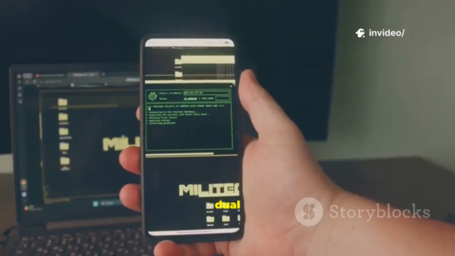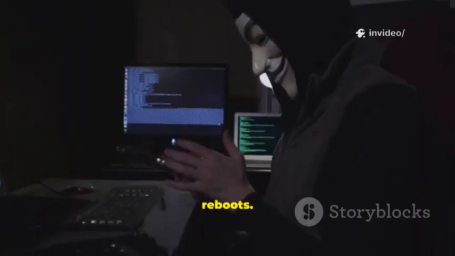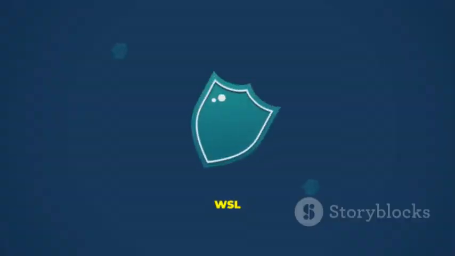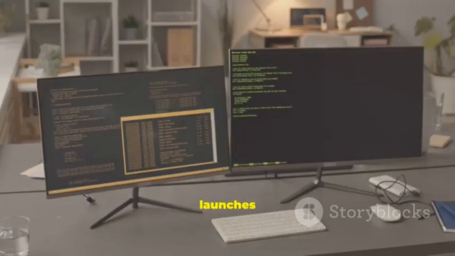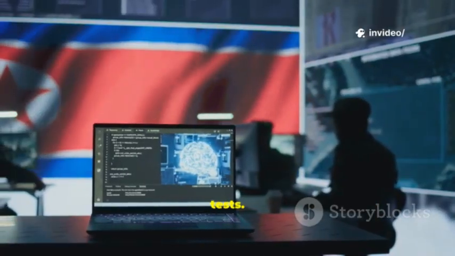You may not want a dual boot or a full VM. Dual boot requires partitioning and reboots. A VM needs more RAM and disk space. WSL is lighter and faster. It launches quickly and uses fewer resources. This makes it ideal for quick tests.